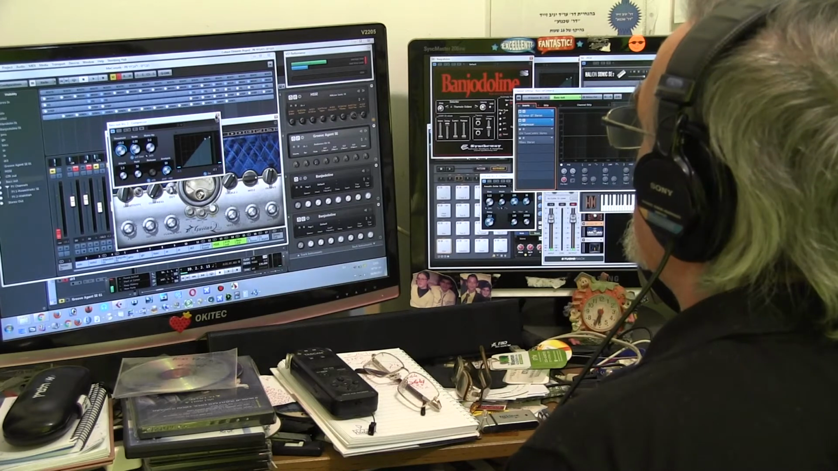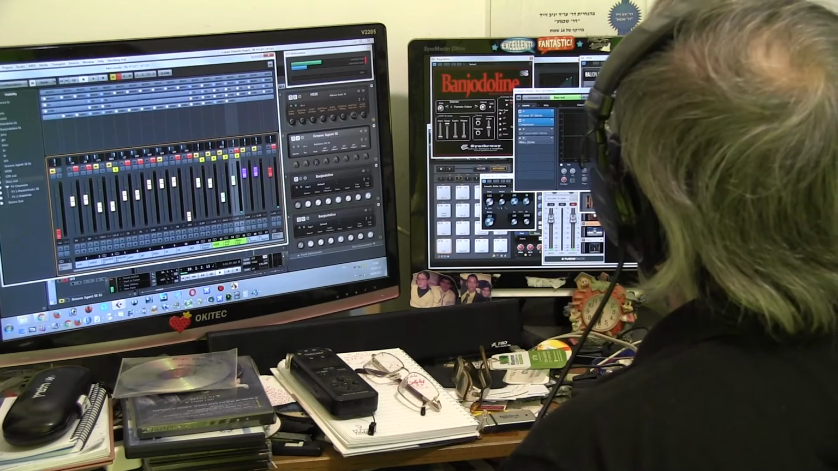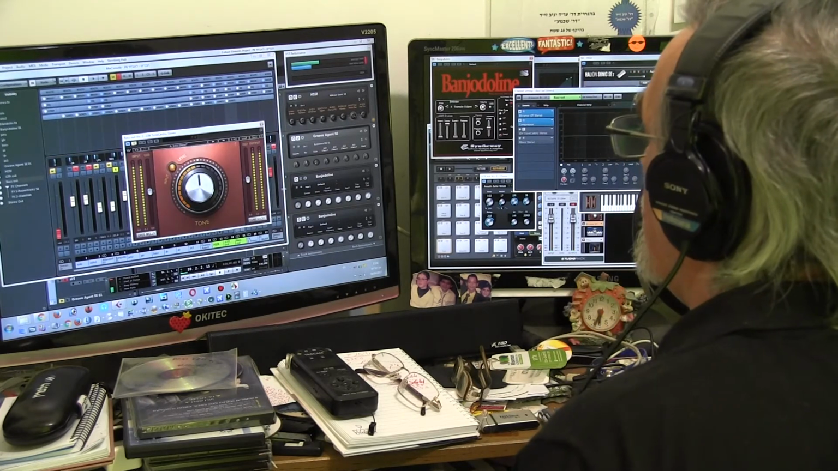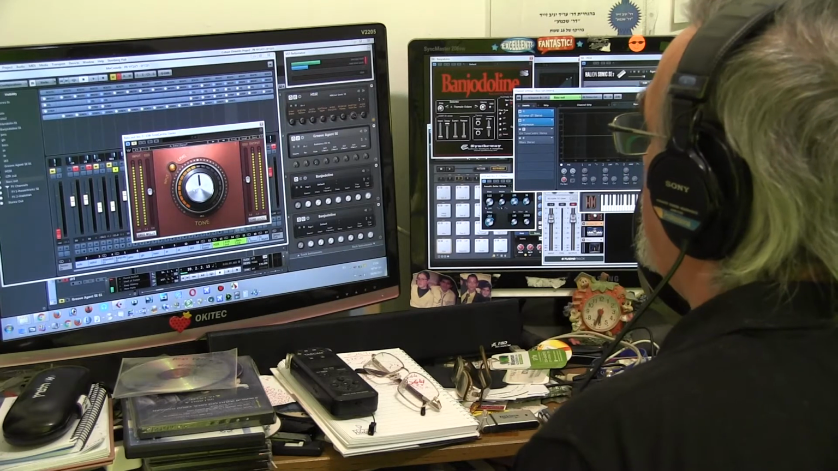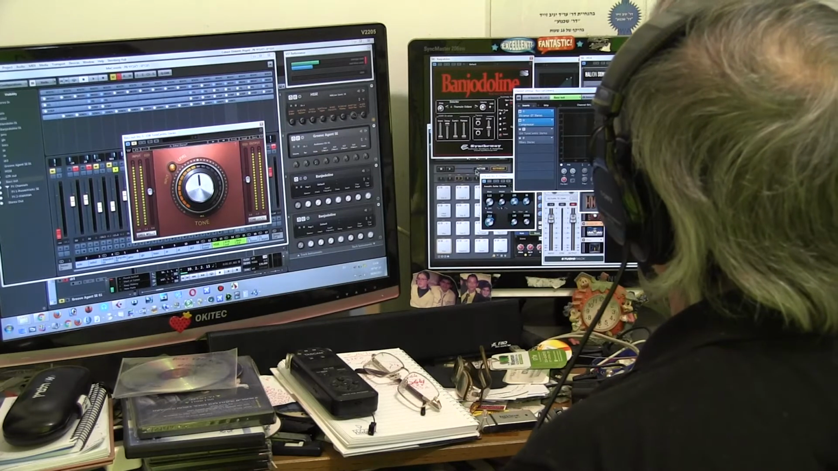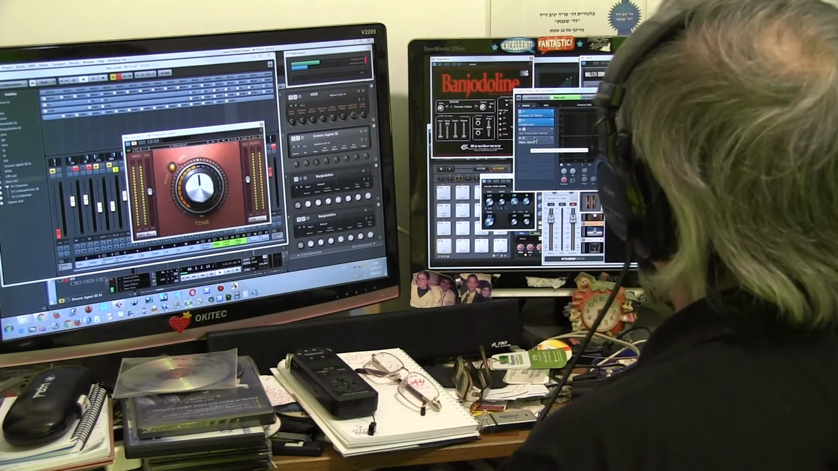Now, the next one is the Tone Centric stereo. I put it to about 49.6%, just about half the way. And let's listen to the bass without the Tone Centric and with the Tone Centric.